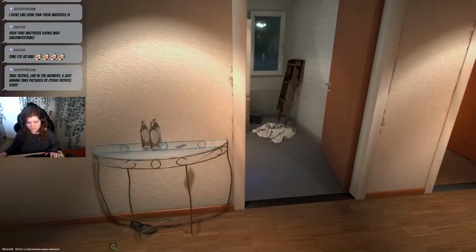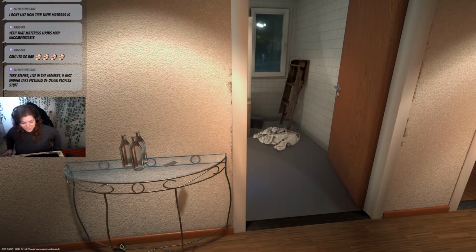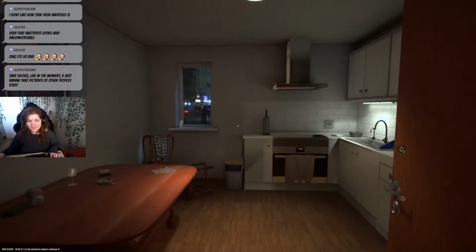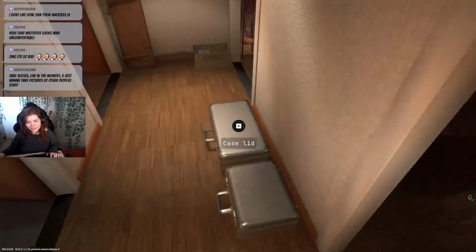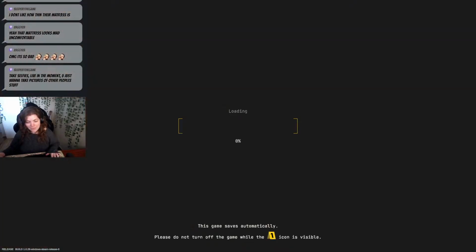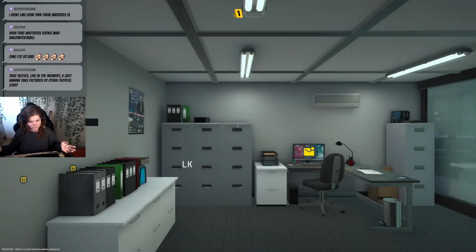We're safe. Take selfies, live in the moment. You just want to take pictures of other people's stuff. What? Okay, wait. And no, I'm an investigator. It's kind of my job to take pictures of other people's stuff. I don't want to do it.